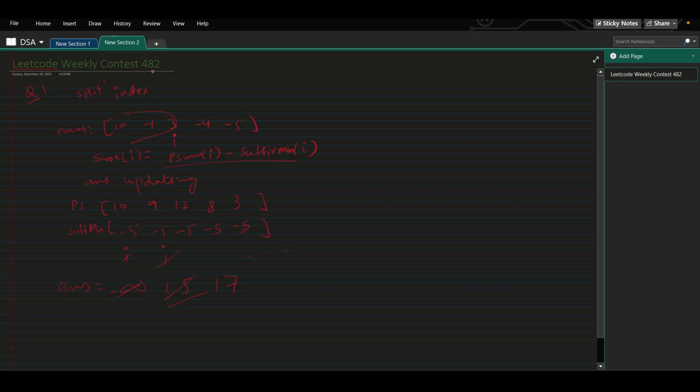So let's now move on to the coding part. Then we will be discussing the time and space complexities. Okay. Now let's move on to the coding part for this first problem.